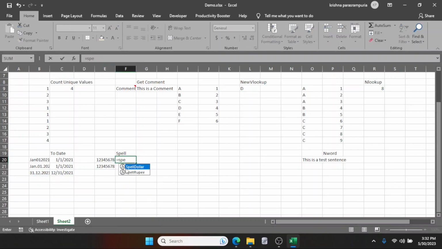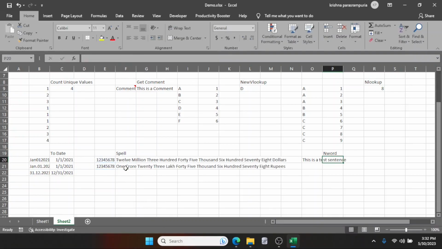Let's say I want to spell a number in dollar or rupee. I can use the spell dollar and spell rupee functions. Finally, I can extract the nth word from a text by simply using n word function. Let's say I give 3, I get a. I give 5, I get sentence.